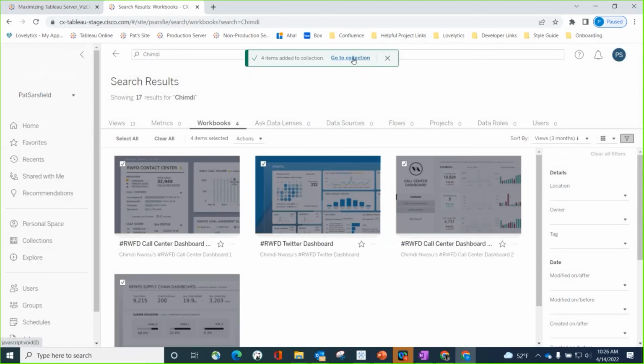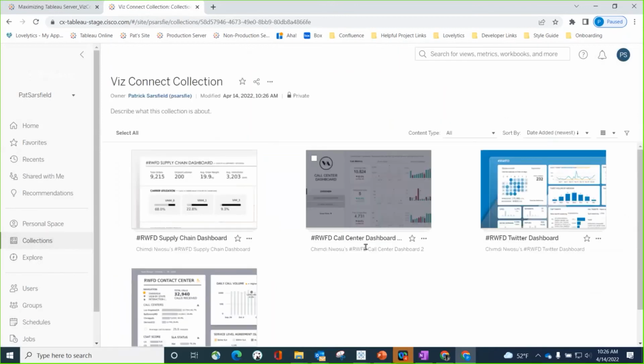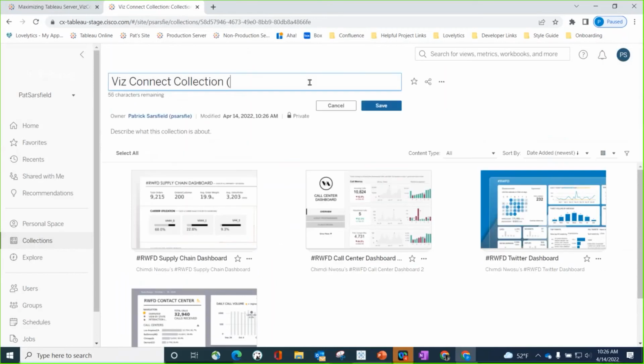I could click here, like Tableau Desktop. Tableau Server is very similar, but there's a lot of ways to get to it. Tableau provides you with a lot of ways to get to where you're going. So I'm just going to click this one. I could have also clicked down here if I wanted to. This is easier. And in fact, I'm going to rename this. I'm going to call this VizConnect Collection Chimney Edition. If I can spell it.